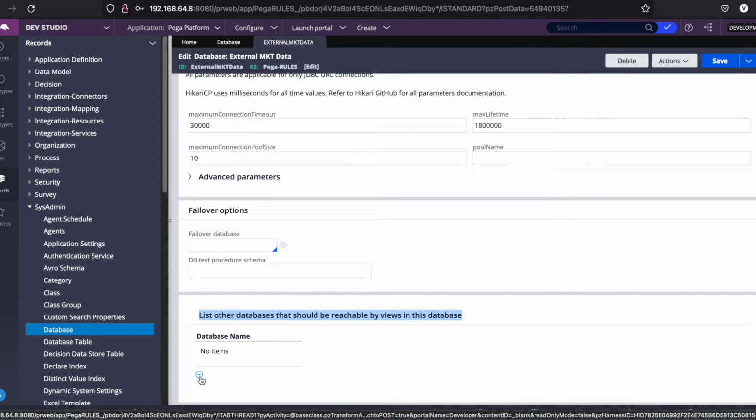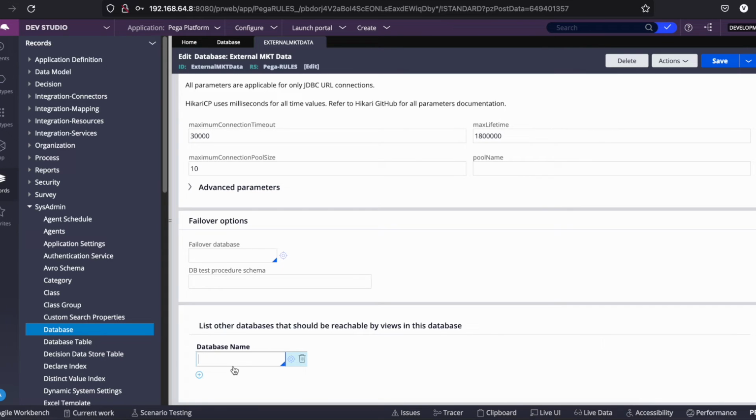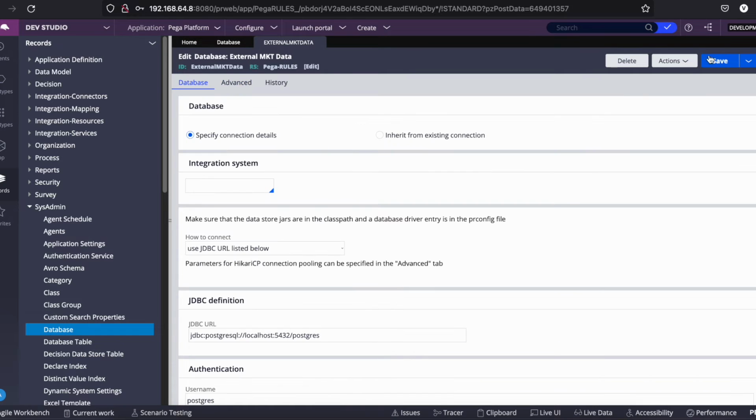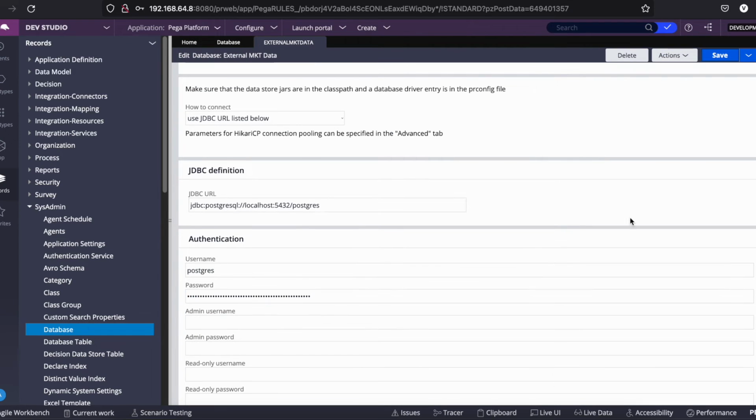It means it needs to have readability from this current schema, which is external MKT data, to this database, which we will give here as PEGA data, because there are certain read operations which might happen at runtime while installing the actual customer decision hub. So it is always best to add the PEGA data as a readable or reachable by views option in this advanced tab. I have saved this. Now the connections are done.